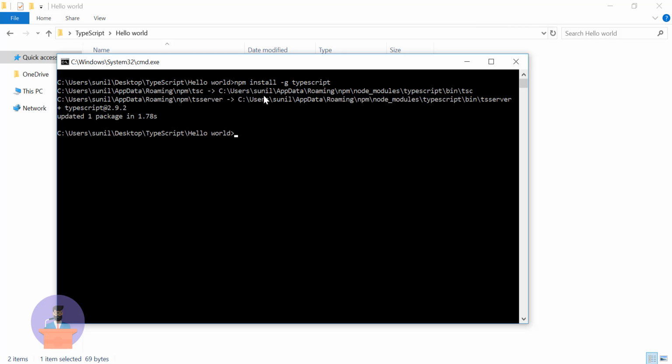It will take a little while. So here we have installed it. To check the version, just type tsc, the TypeScript compiler, and double dash v. Right now the current version of TypeScript is 2.9.2.